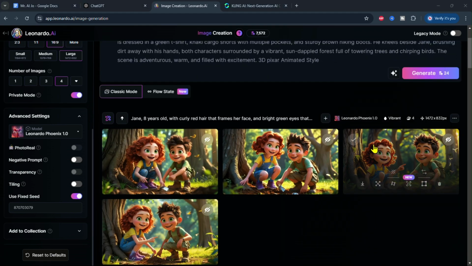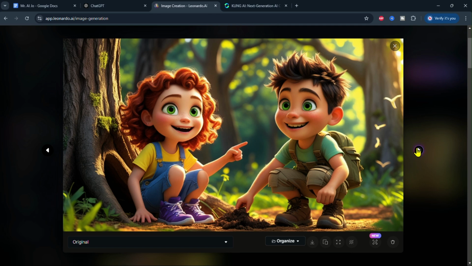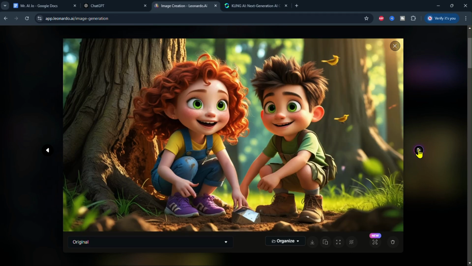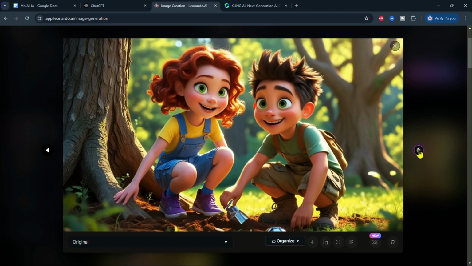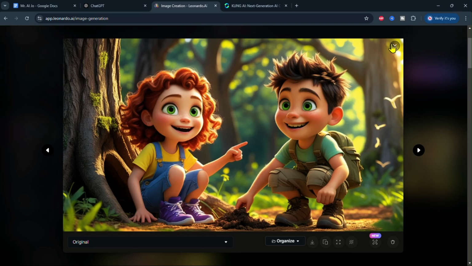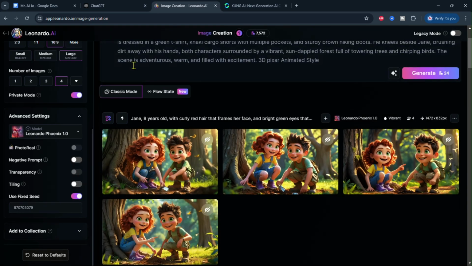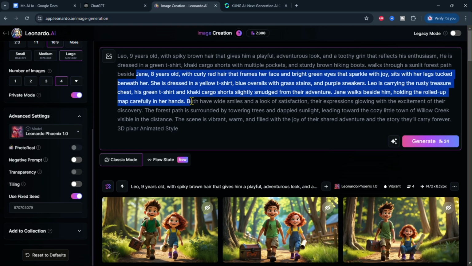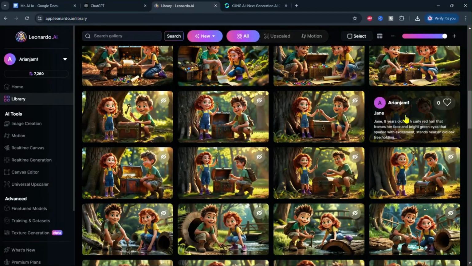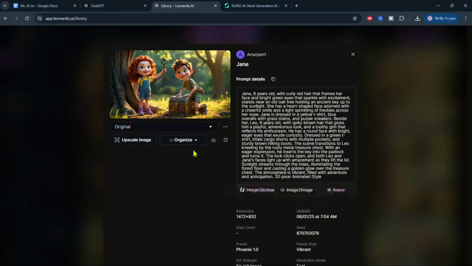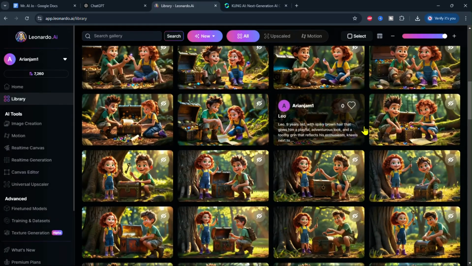After a few moments, take a look at the results. It's incredible. The characters' consistency remains intact even across different scenes. If you notice minor inconsistencies, refine your prompts by specifying clothing and hairstyle details more precisely. Choose the image that fits your script and download it. Feel free to make adjustments and experiment with your prompts. Repeat the process for the remaining scenes.